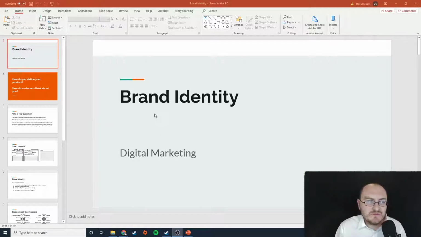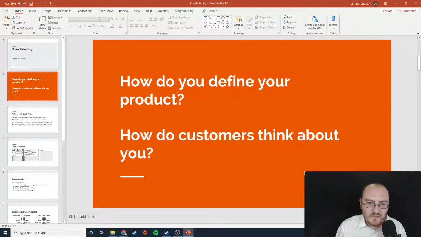I'm very quickly going to walk you through the brand identity project. This is one you can do in Microsoft PowerPoint, or you can also upload this to Google Slides and do this in Google Slides if you want to. It's completely up to you. I know some of you don't have PowerPoint, so you don't actually have to use PowerPoint. You can use Slides if you want. And all we're going to do is go through this presentation and answer the questions, right? So this second slide here, how do you define your product?